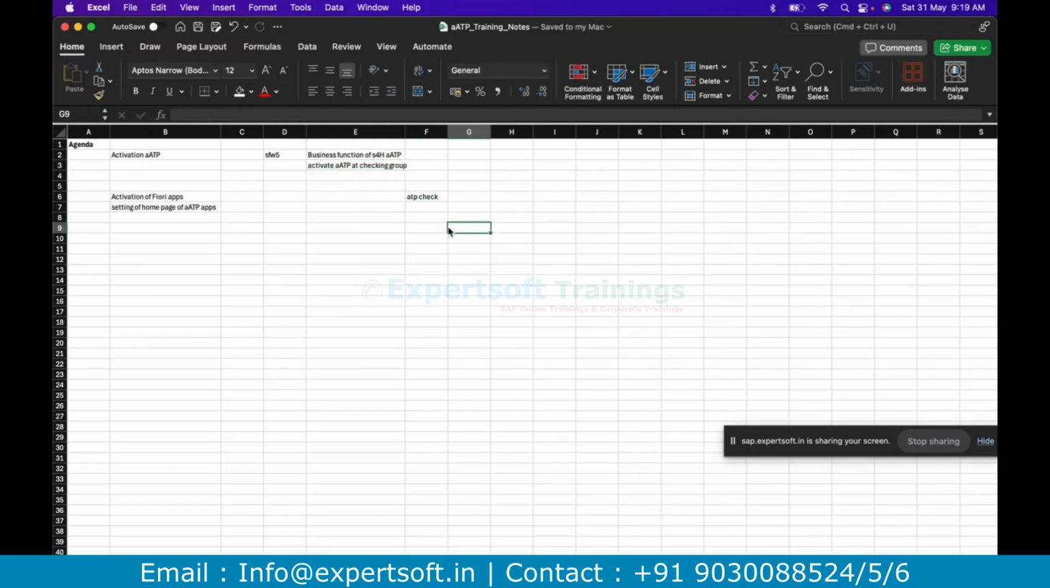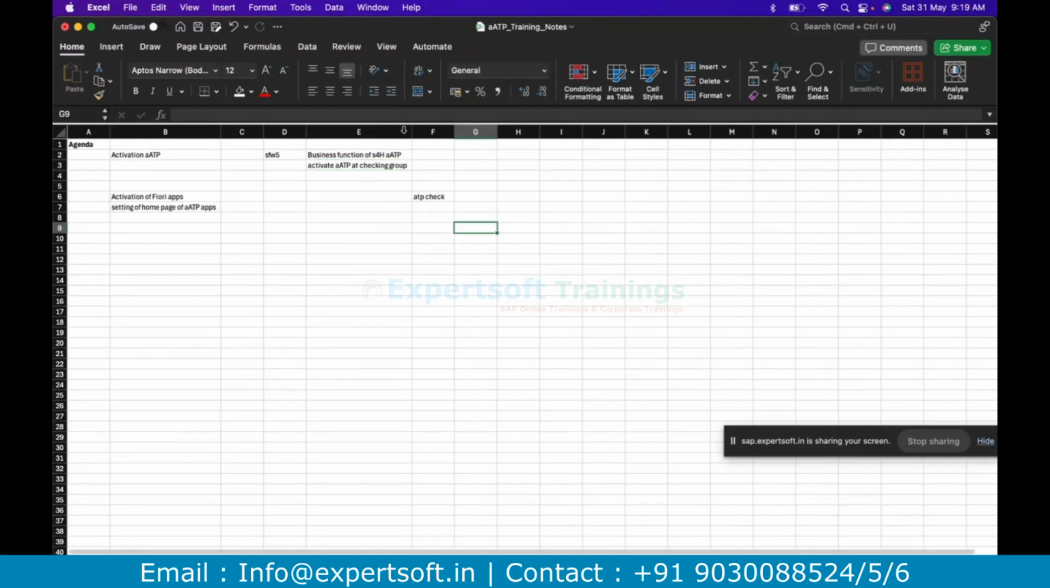So these two steps are done. Now, before going for any kind of ATP, let us first set up the Fiori apps for the apps which are required for the ATP functionalities. So let us understand how to do that. Then we'll move on to the ATP checks. Okay, so let's go to the Fiori apps.